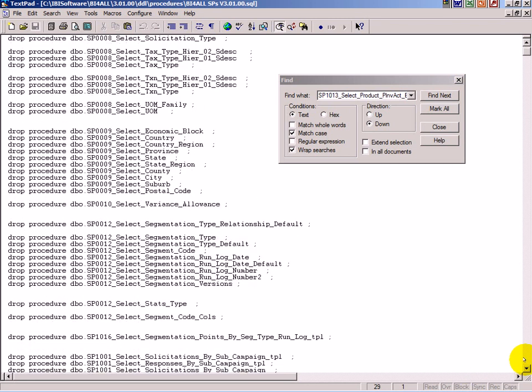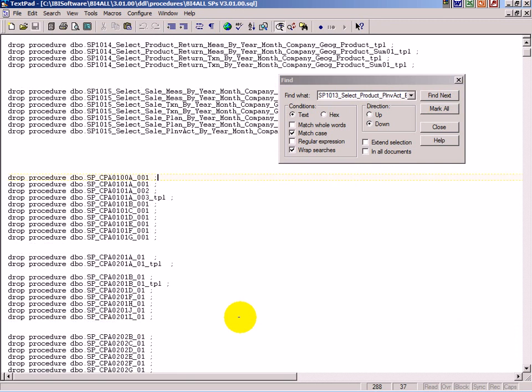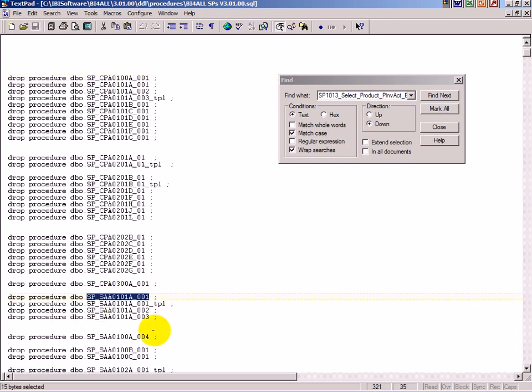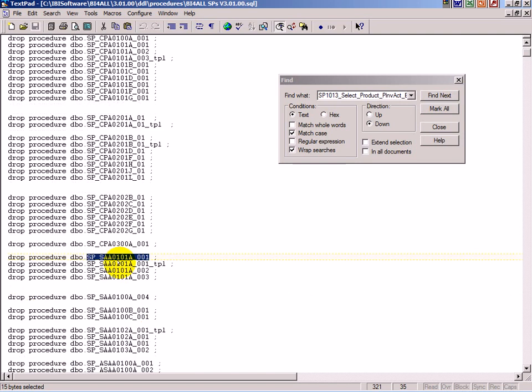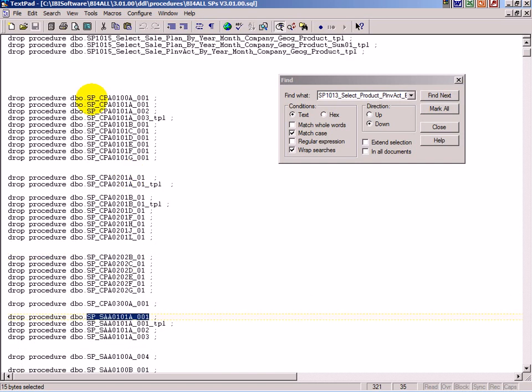Now I did want to take you through and show you something else. Something like this. Now where you see these kind of names, CPA 0100A with a number, this is linked to a report services report. So when you look at a report, if you look at CPA 0100, you can tell that this is a stored procedure that is linked to that report via that naming standard.